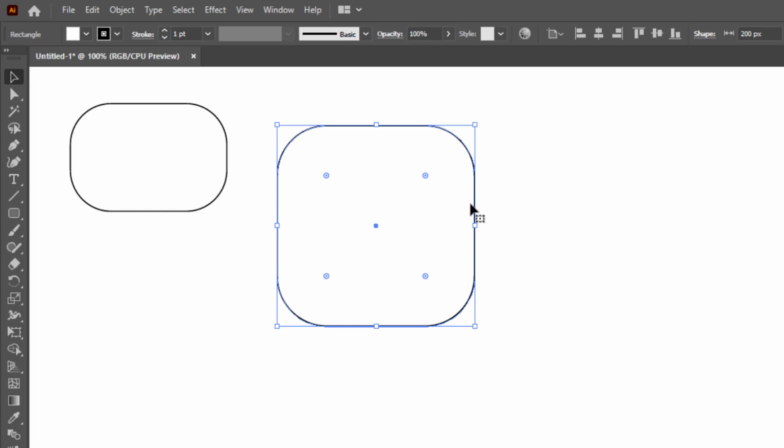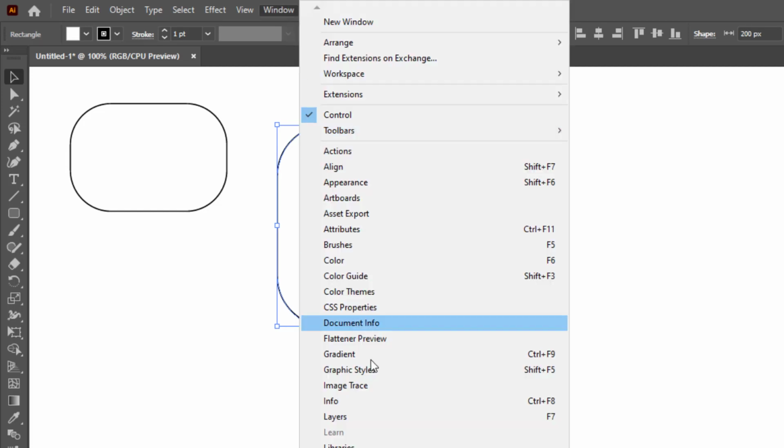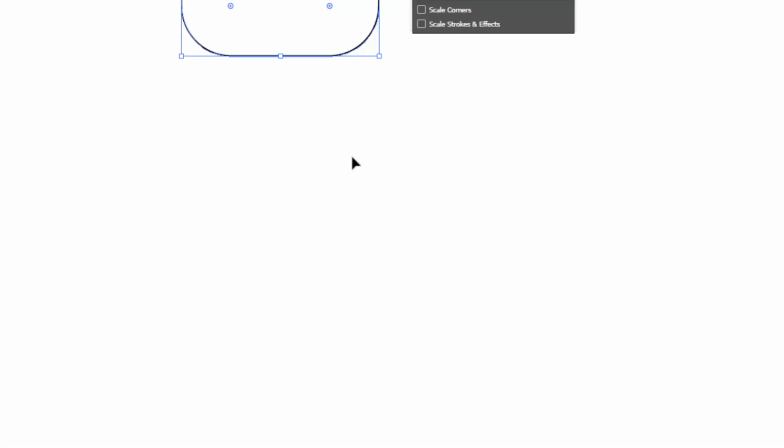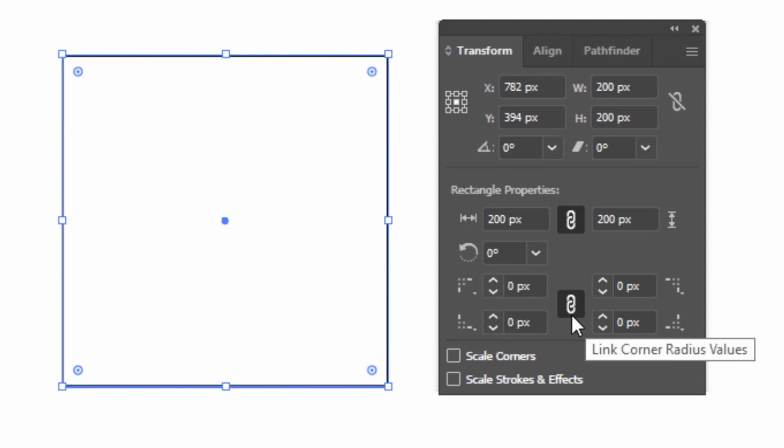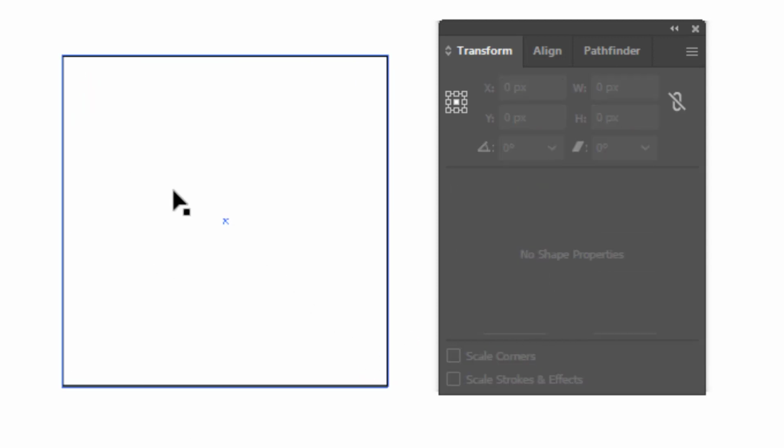If you want to change the roundness of this rectangle, then go to Window, Transform. This is the Transform panel. Here you can see the corner radius section. This is the current value of corner radius. If I enter the value of 0, the corner radius will be removed. As you can see, this is a simple rectangle with no rounded corners.